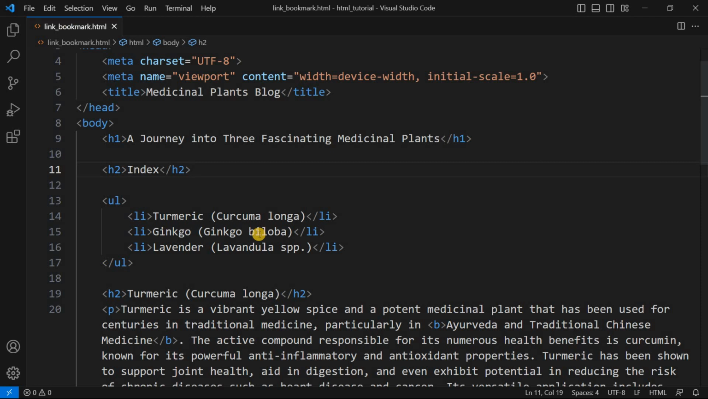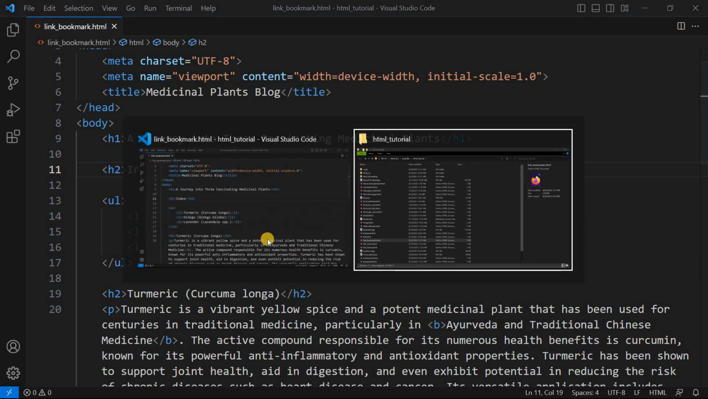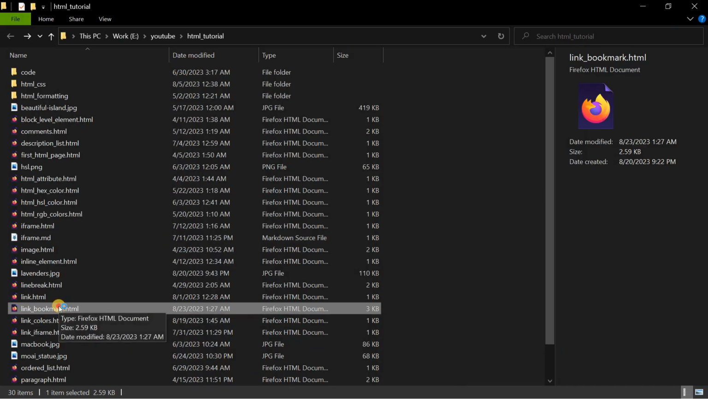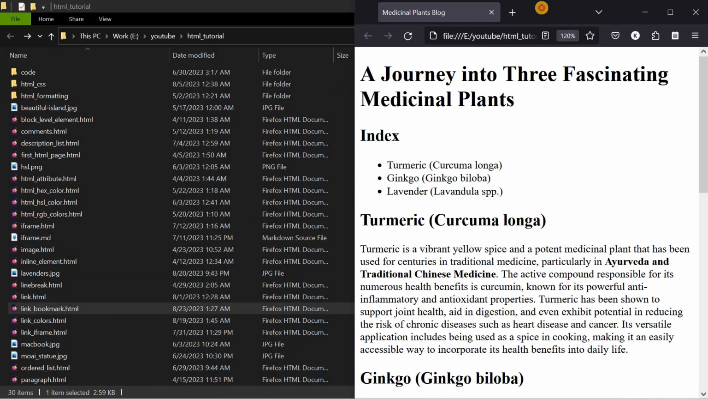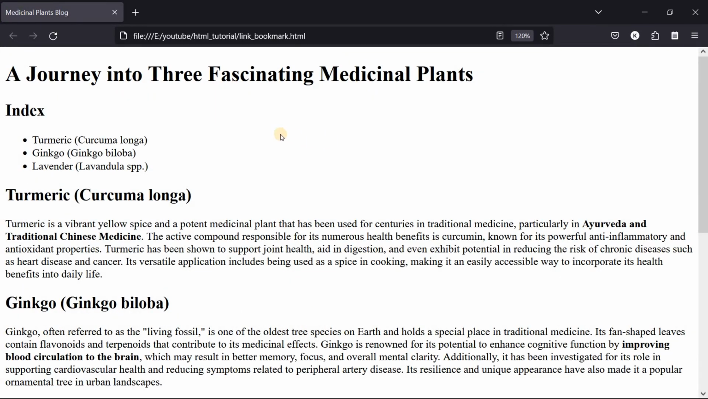For that, let us visit the file explorer, and here is the page. Double click this one. So this is the output page. Some text is in bold because it is important. Now the problem you are facing is that visitors want to click any item of the index and visit the respective heading. How can this be achieved? So let us try to do that.